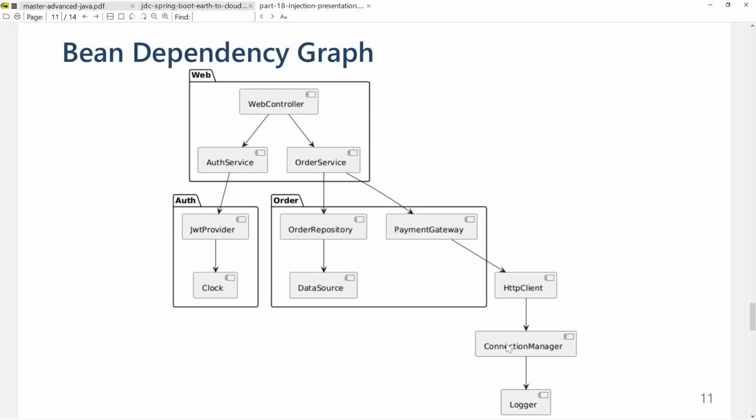Then you understand that to create this, it needs to create the clock, data source, the logger, and then after it creates the logger, it can create the connection manager, then the HTTP client, then the payment gateway. Only after everything here is created can it create these two instances, and after these two instances are created, it can create the web controller. If we are using constructor injection, or for instance field injection, usually the logic is the same, but if one of these fails, it will be null. It will be accepted, but it will be null here. That's one of the drawbacks when we are not using constructor injection.